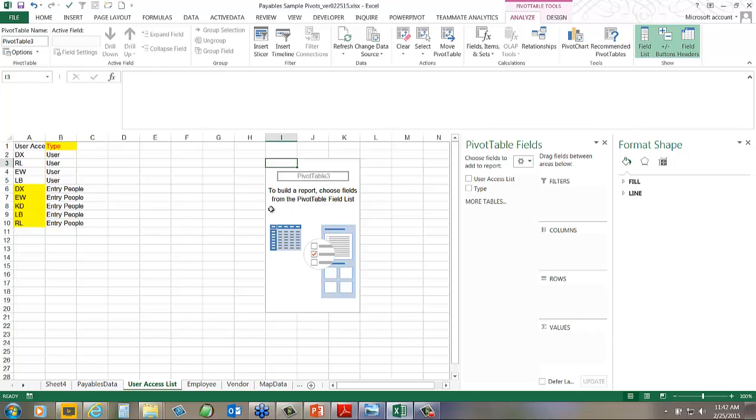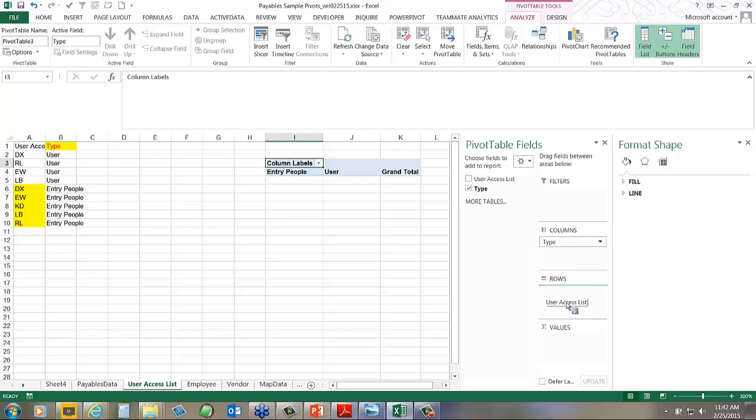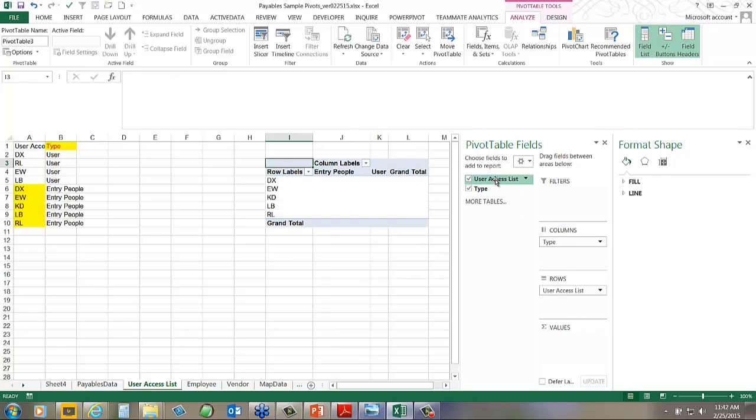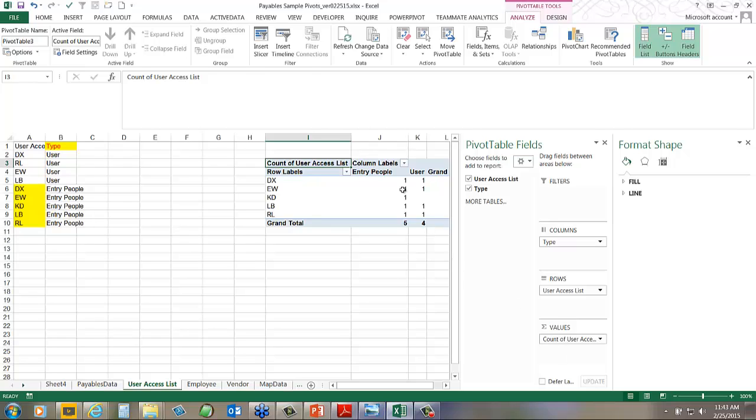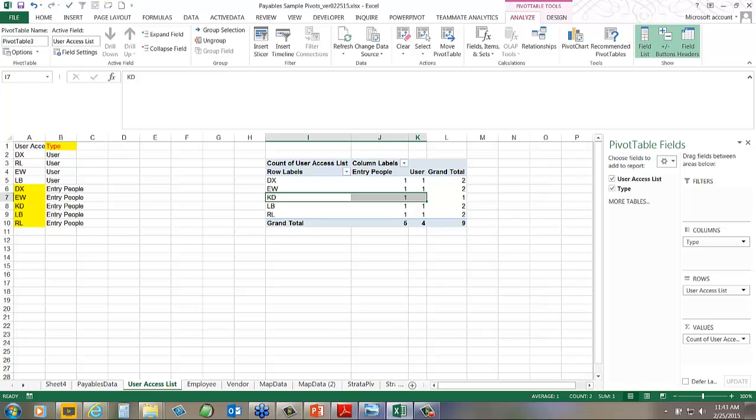So why am I doing this? The reason is to get a type into the columns, the user access list down here, and then we can get a count of the user access list. You can notice pretty quickly here that KD is not on the user list. So this is a quick way of throwing two different data sets on top of one another, having a type field, and then having that tell you that person's unauthorized, we need to go look at their transactions. So that's sort of employee profiling pretty quickly right there.